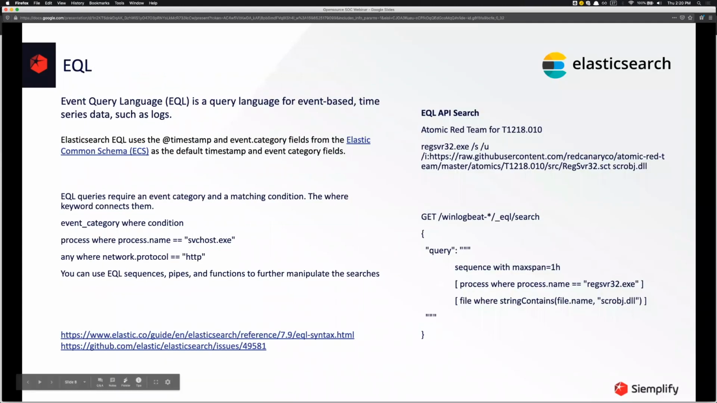Another capability that is introduced to us in Elasticsearch 7.9, which some might be familiar with from back in the Endgame days, is EQL, the Event Query Language, a query language for event-based time series data, such as logs that are being fed into Elasticsearch. Within 7.9, what's introduced is a new EQL API search endpoint that we're able to leverage. You'll see an example of that on the bottom right.